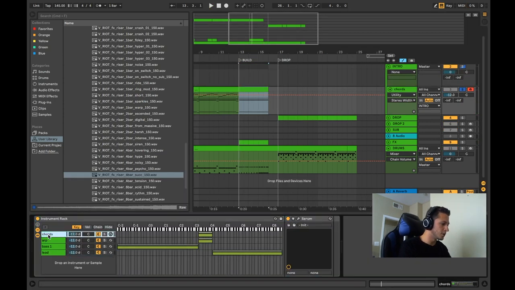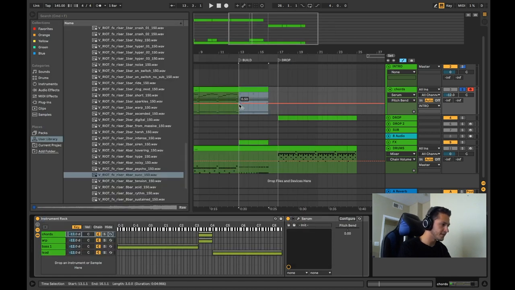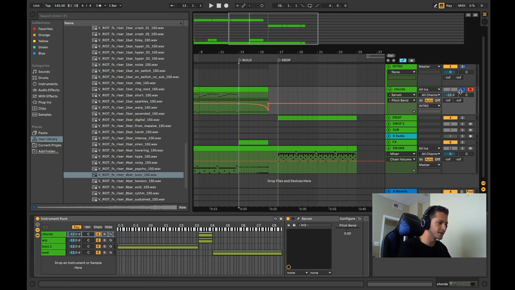Now if you go to your chords and click configure, you can map your pitch bend and check out what you can do with it. We'll go not super dramatic. So our chords start doing this downward motion while our effects are going to do this upward motion. I think it's going to give it a nice contrast.